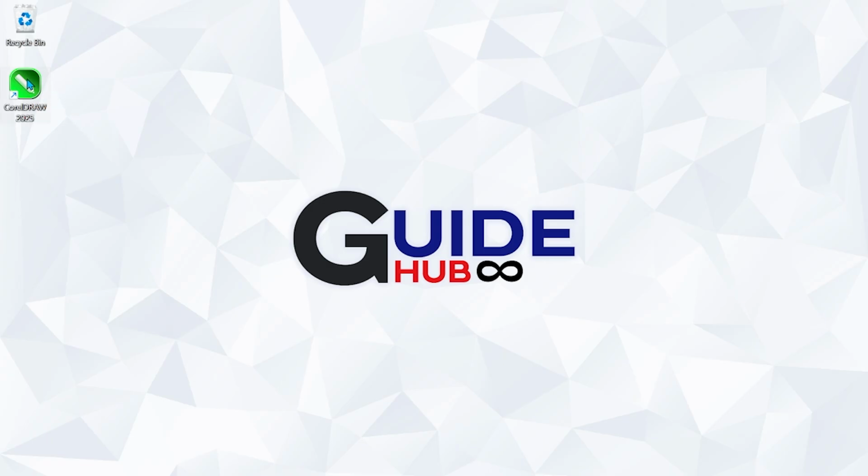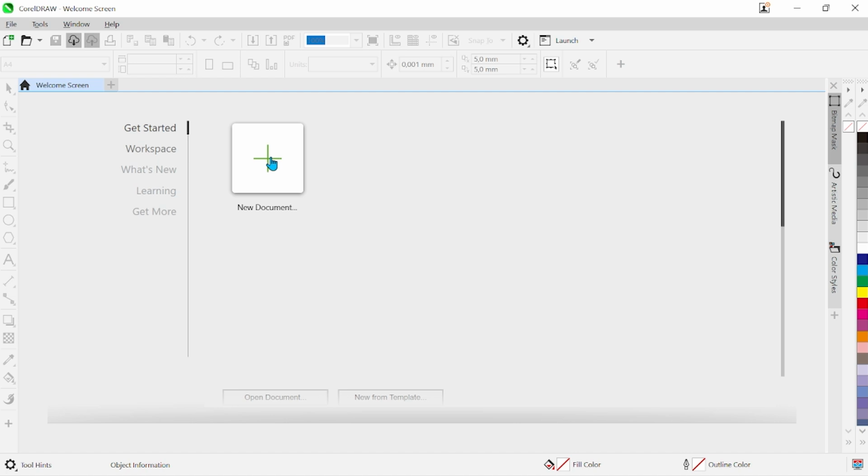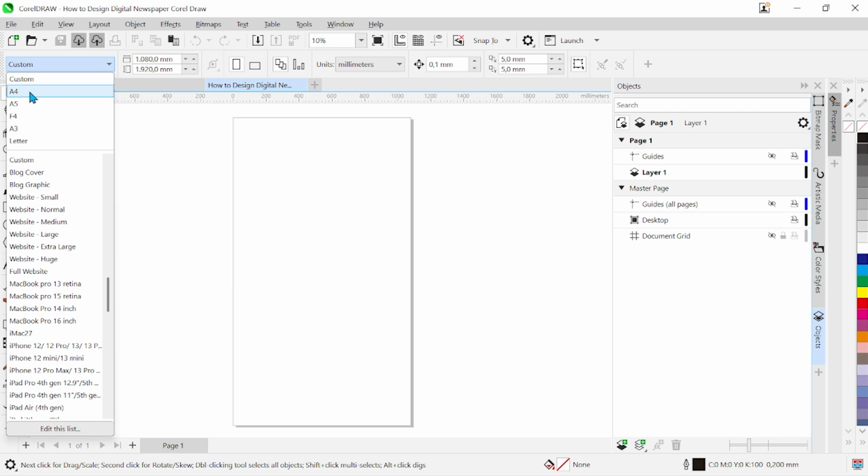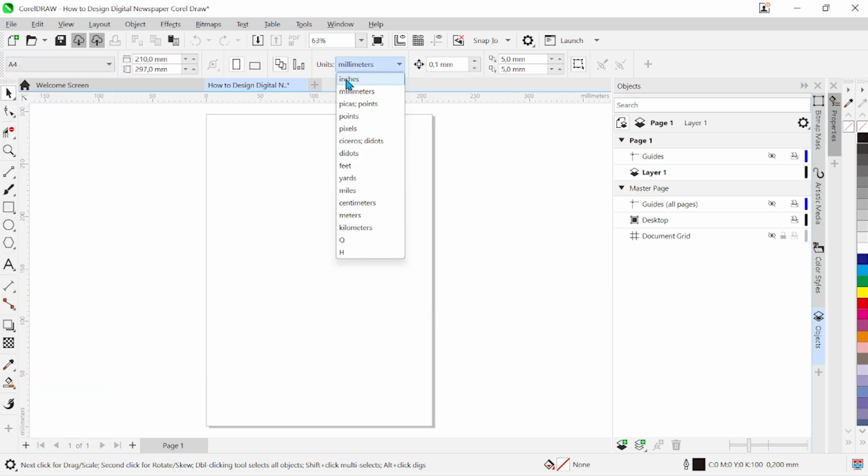To begin this tutorial, open CorelDRAW on your computer. Click New Document to create a new file so you can start with a clean workspace. Change the page size. For example, set it to A4 to match a standard document format. Change the document units to inches to ensure accurate measurements.